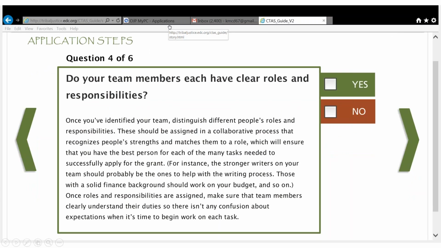Step 4, as far as application steps: make sure that the roles of all the people involved in this project are clear. So again, if you have someone that's strong in grant writing, make sure that person is clear on his or her role in the grant writing process.